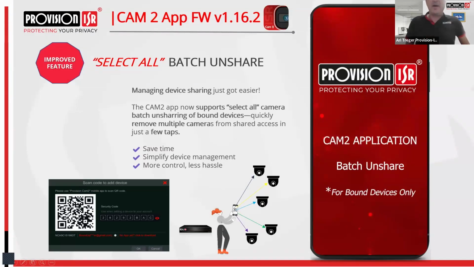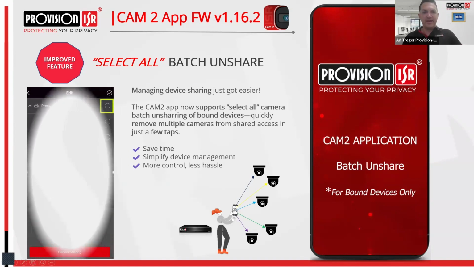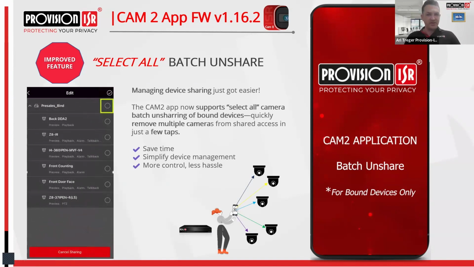This feature is for those who bind NVRs to the Cam2 app using the security code. So we have an improved unshare interface. The Cam2 app now supports the select all camera batch unsharing of bound devices. In other words, you can now quickly remove multiple cameras from shared access in just a few taps. I want to quickly show you how this is done.